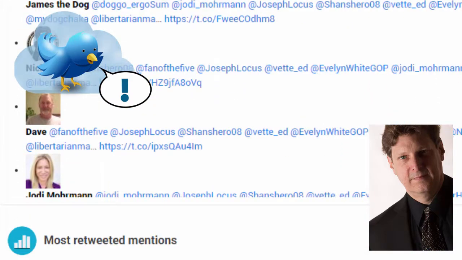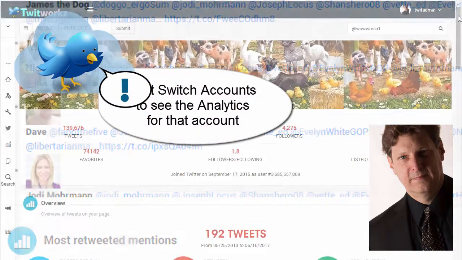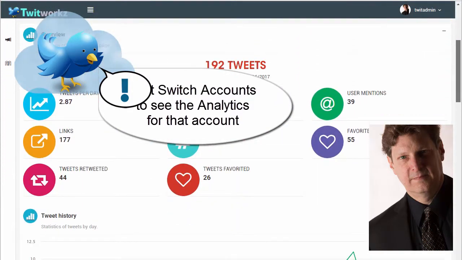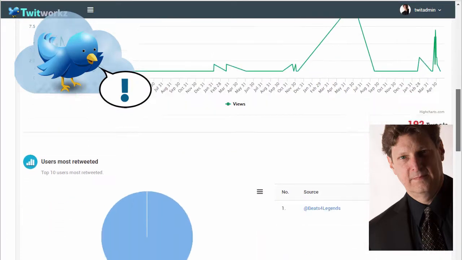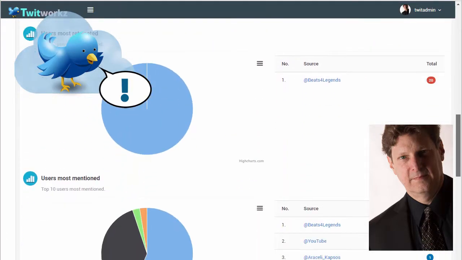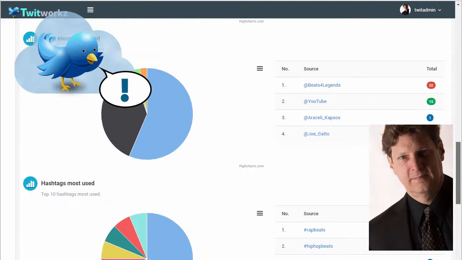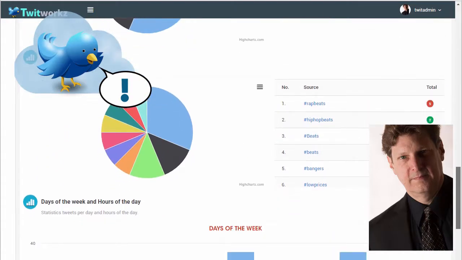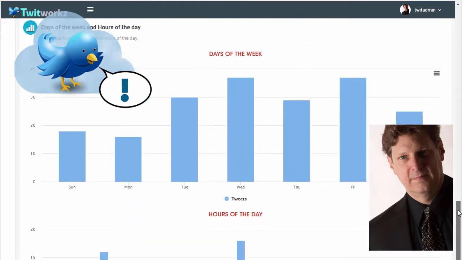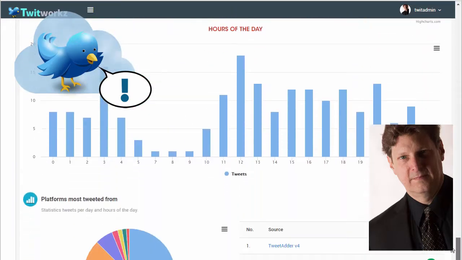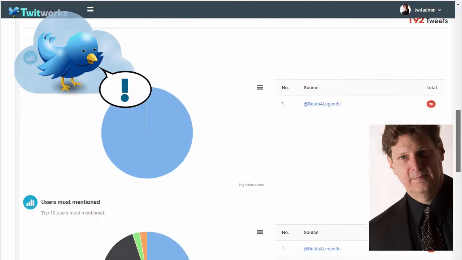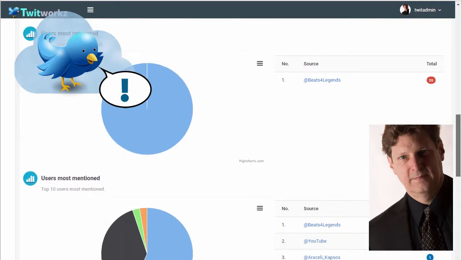Now first, you'll get a comprehensive overview at a glance of all your tracked Twitter accounts, all the accounts you have saved in TwitWorks. You'll be able to see how many tweets you're putting out, which are the most popular, the best hours and days for your tweets, the most popular hashtags, your most retweeted hashtags, as well as analytics about the hashtags you're using in your tweet content. You'll be able to see which users you are retweeting or mentioning the most if you're doing that. And you'll be able to see a breakdown of the sources of your tweets.